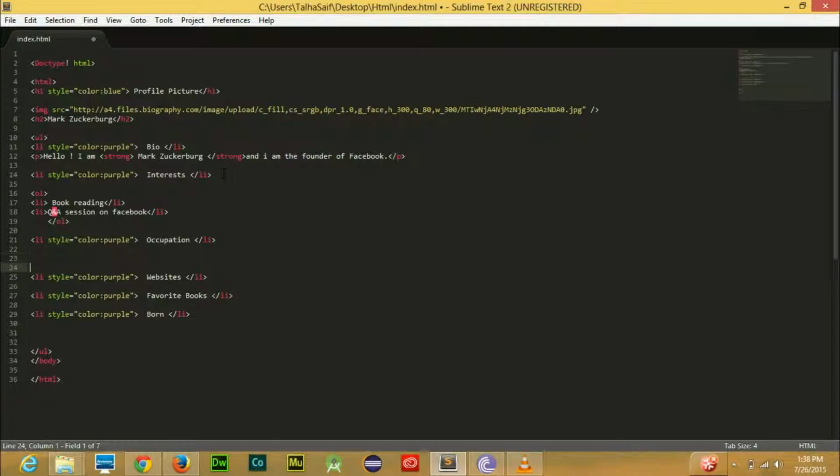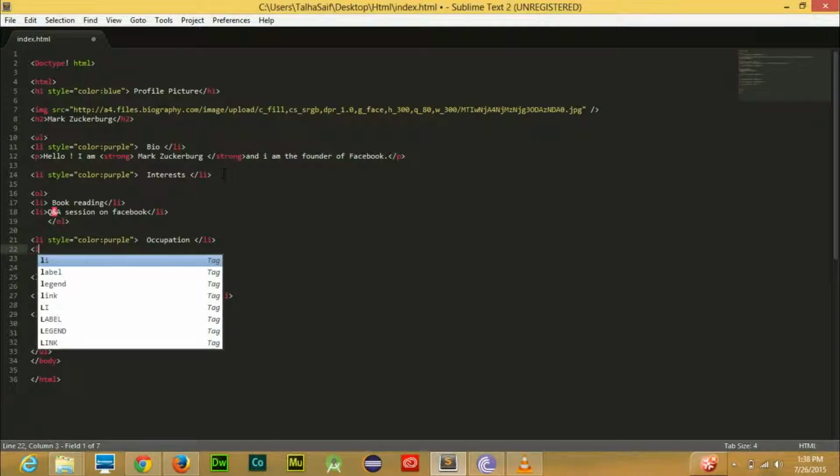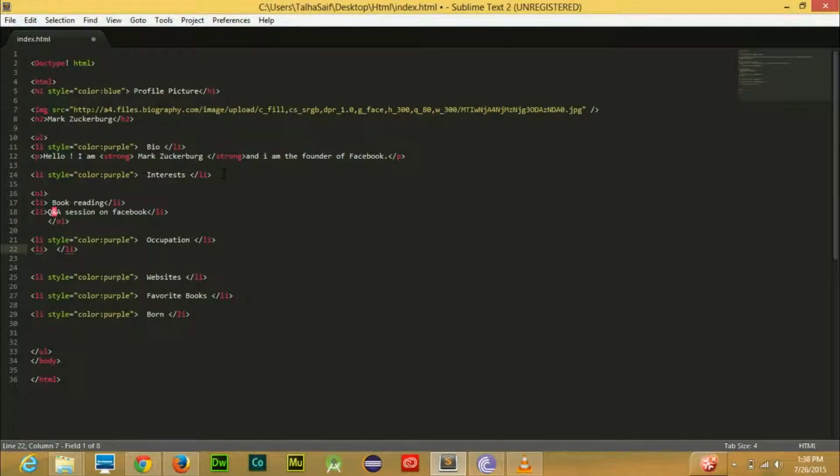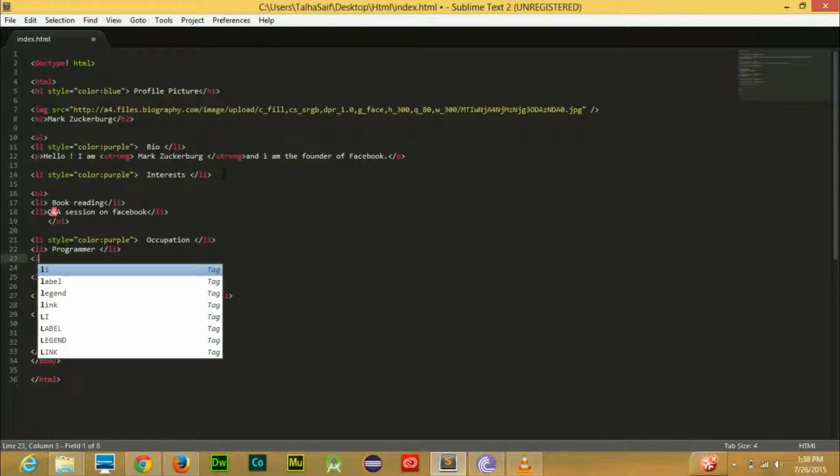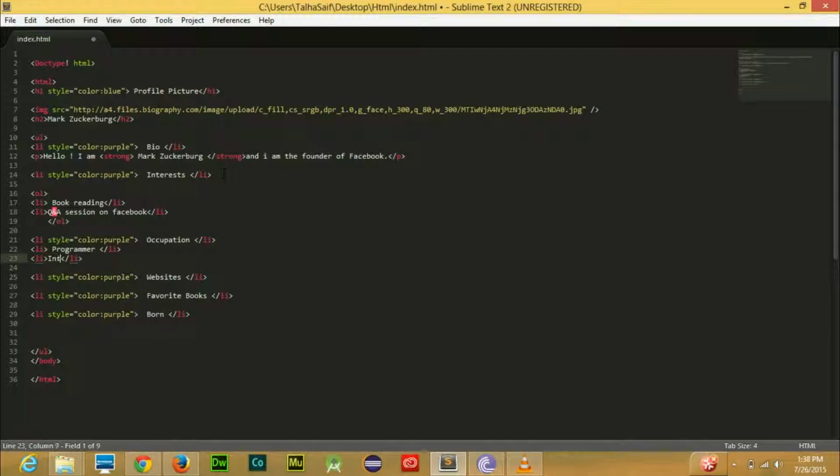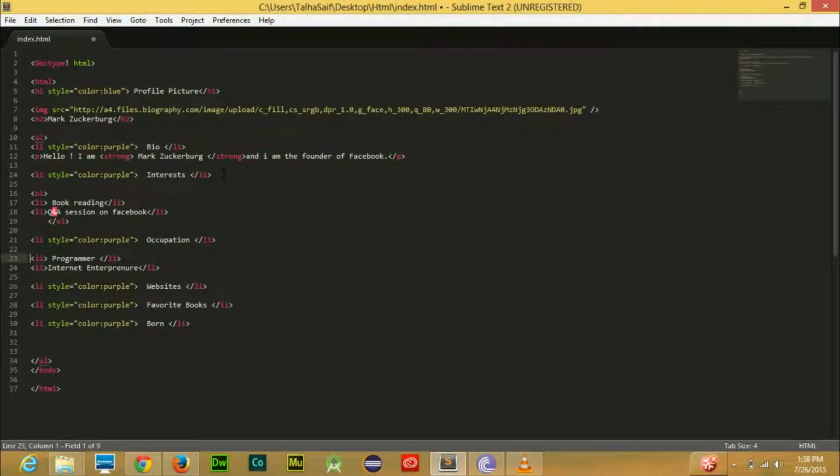Okay, for occupation, we are required to do the same thing. Let's write li tag, and now we will write here programmer, and the next thing another li tag, and here internet dot org. Sorry, I forgot to do one thing, I forgot to close this with OL tags, basically the ordered list tag. So make sure that you close it with the ordered list.